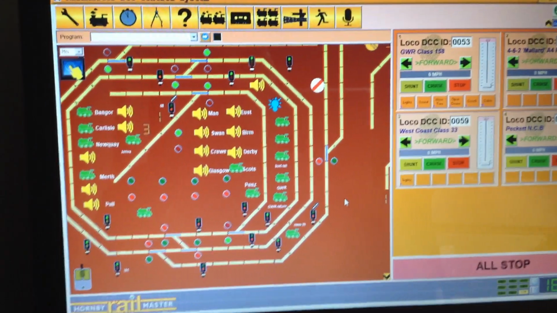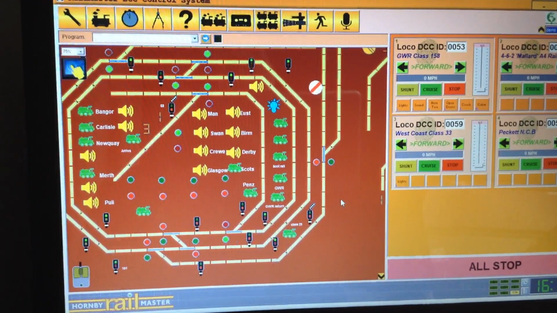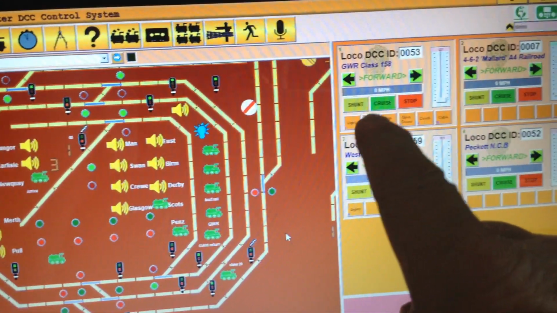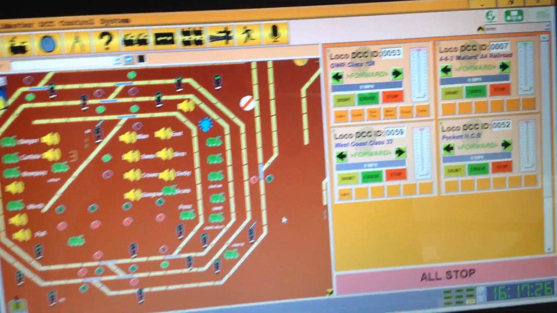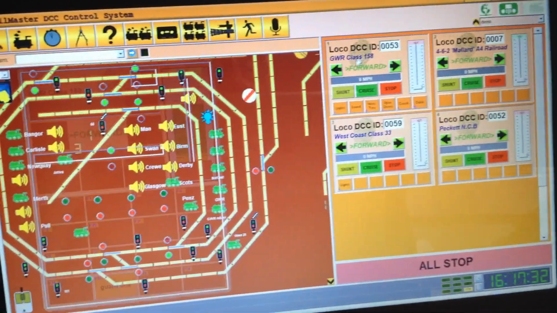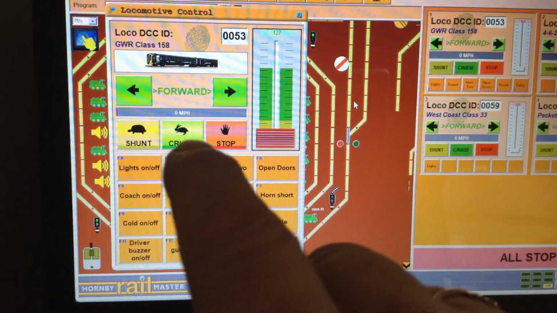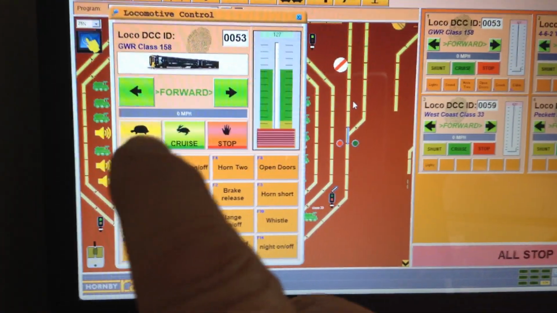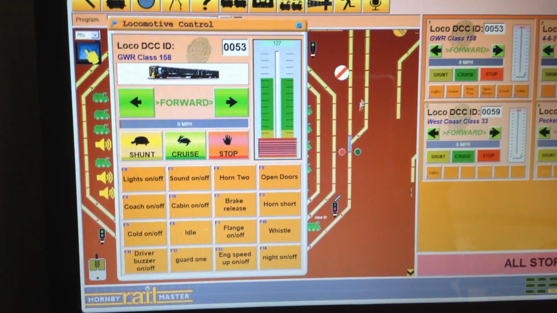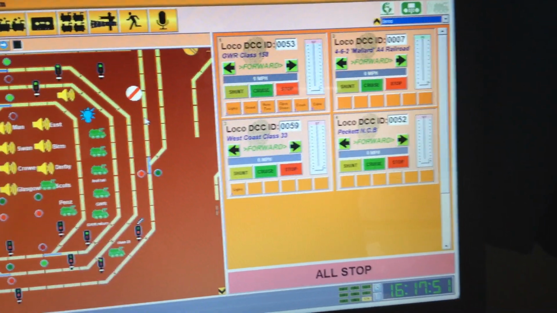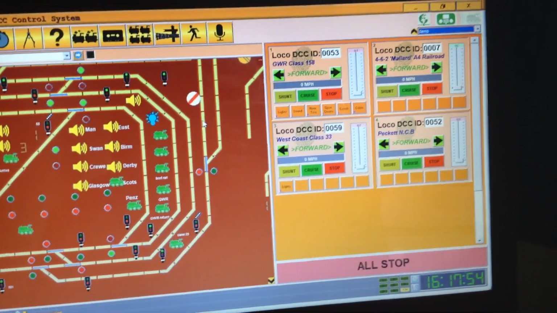The first one, a gentleman wrote to me, and what it came up with was the fact that if you press the shunt, cruise and stop, that train will operate. If you actually put it into the larger mode and use the slider, it works, as does those as well. But in this mode, if you use the slider, the train doesn't work. So I thought that's a strange one. I've never seen that before.